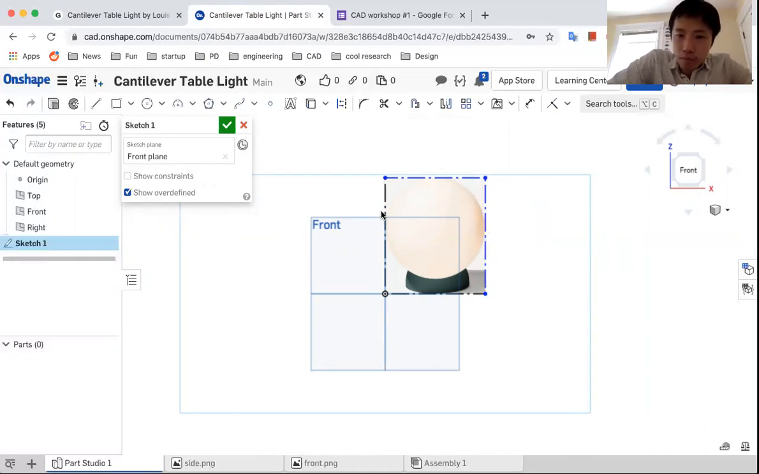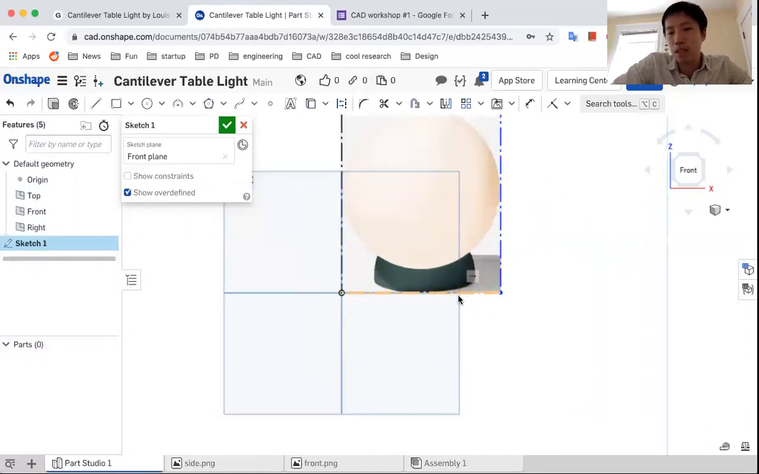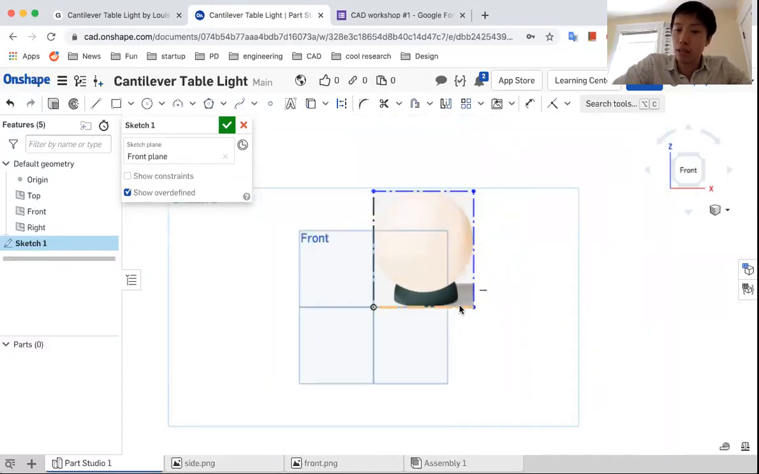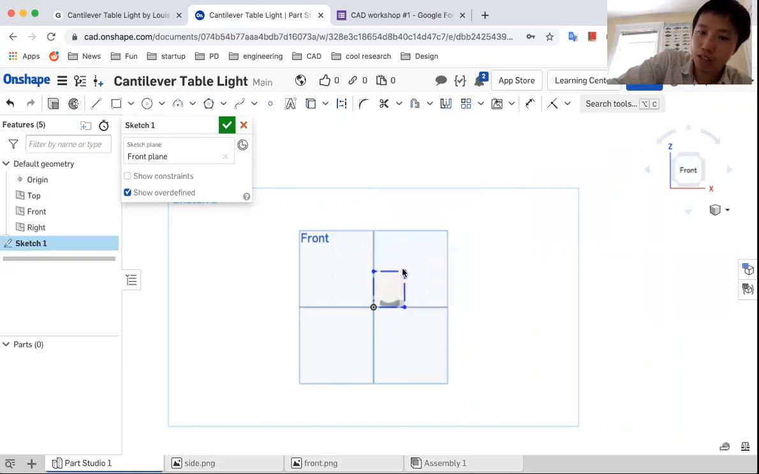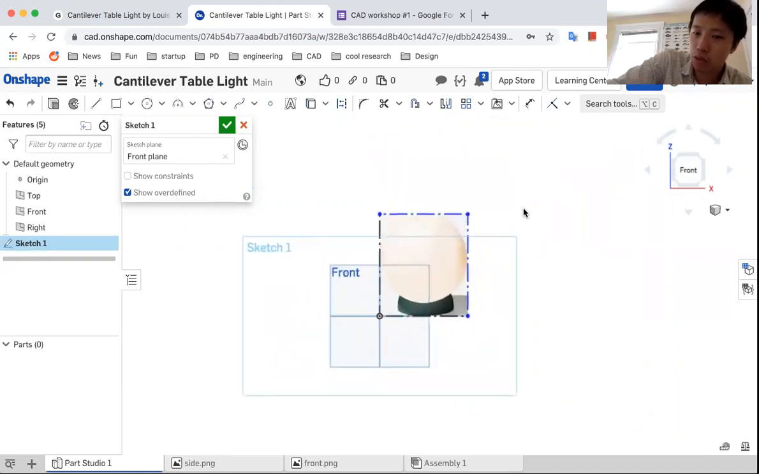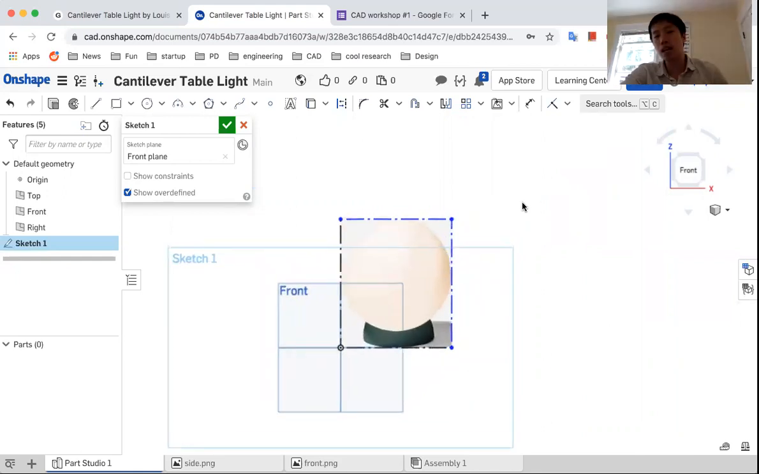So in CAD, there are different colors, actually three. A line could be black, blue, or red. Black means that a line is fully constrained, and that's good. Blue, on the other hand, means it's not fully constrained. So if I drag this corner, I can change it. And that's not good, because especially as you begin to design complicated CAD projects, you will likely work with teammates.